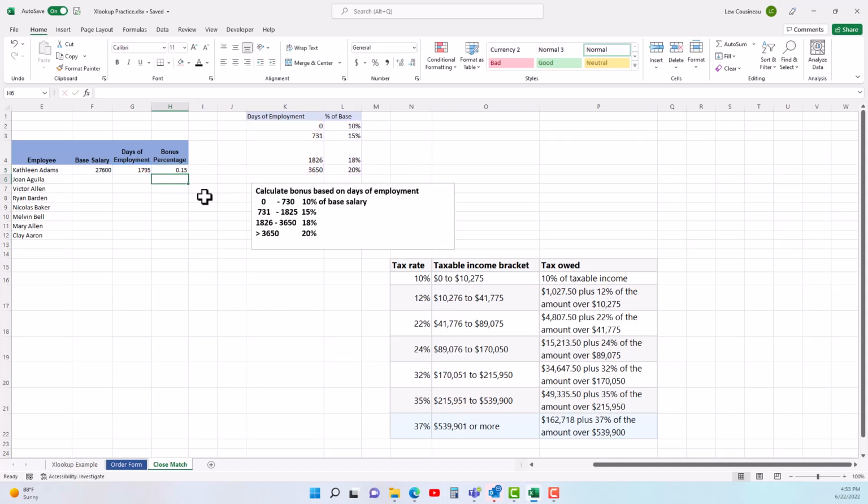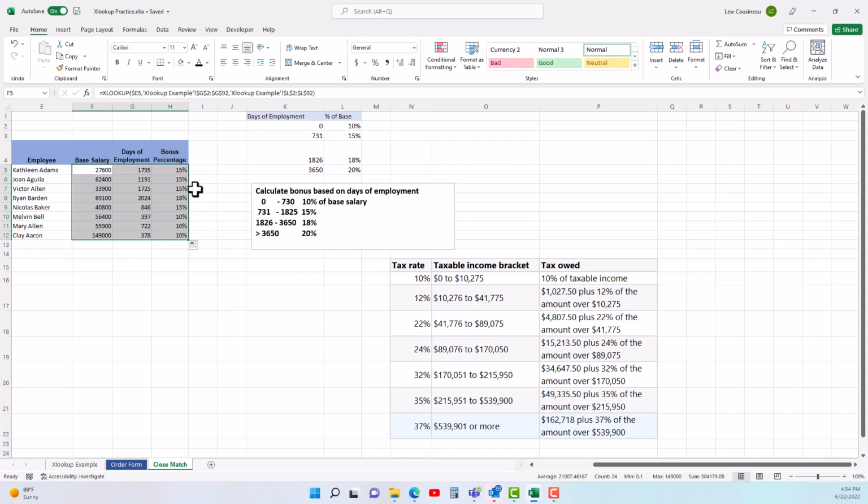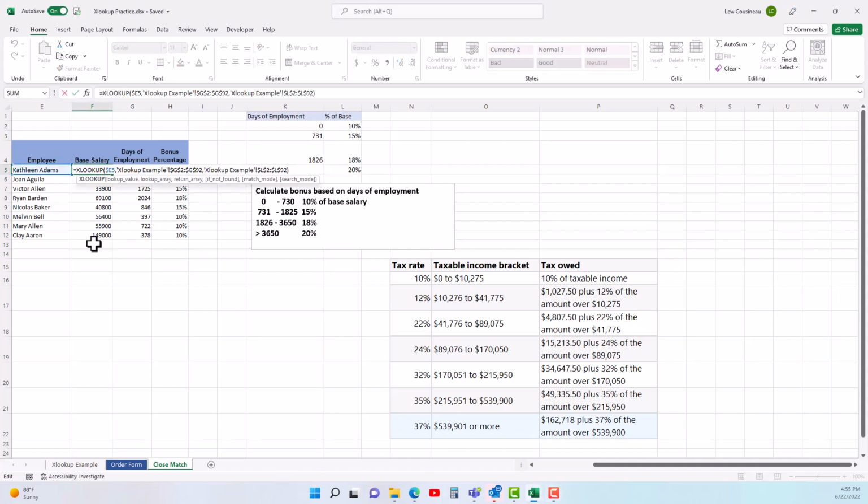So now when you hit enter, this guy has 1795, right? 1795 is in this range, and so they should have 15%. So let's go ahead and turn that into a percentage. So that is an example. Now we have all of those XLOOKUP formulas. We can move it down, and then obviously we could take their base bonus percentage times their base salary to actually calculate the bonus.